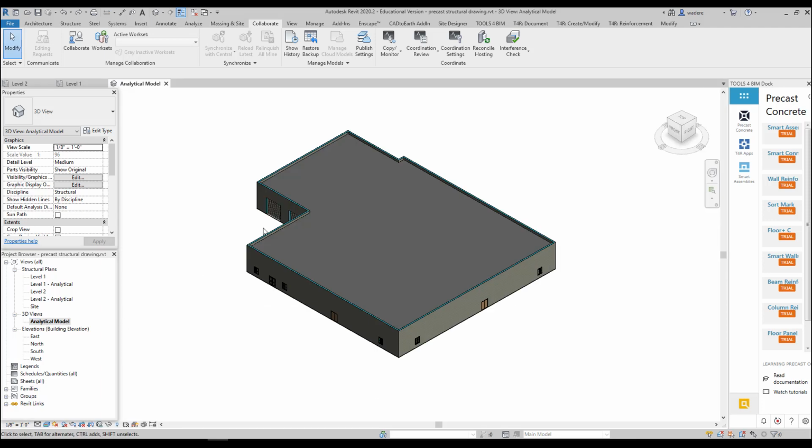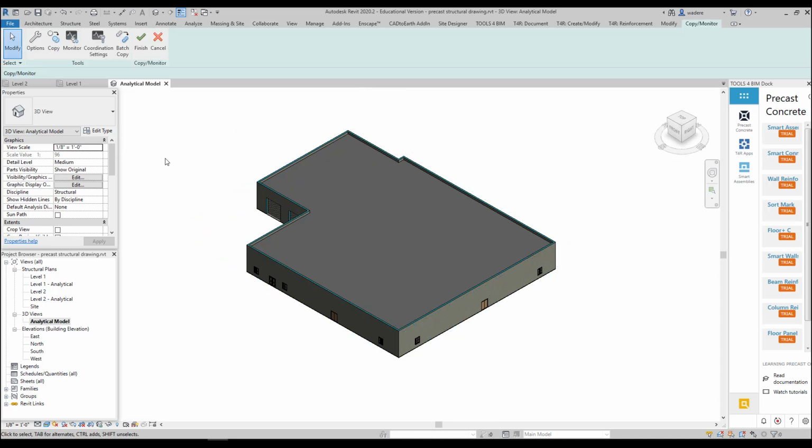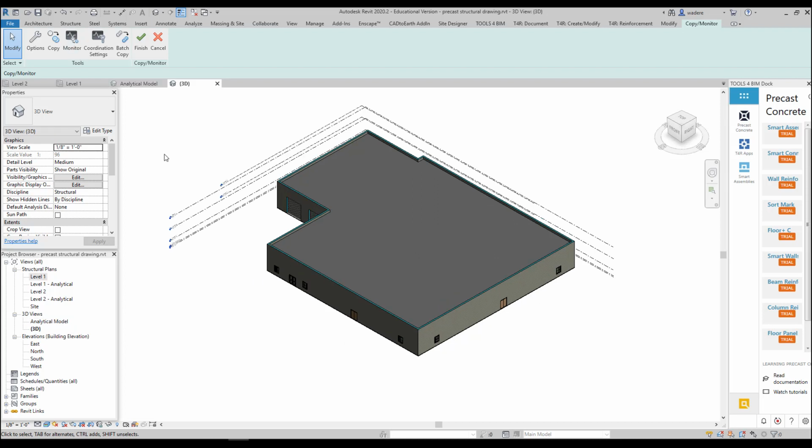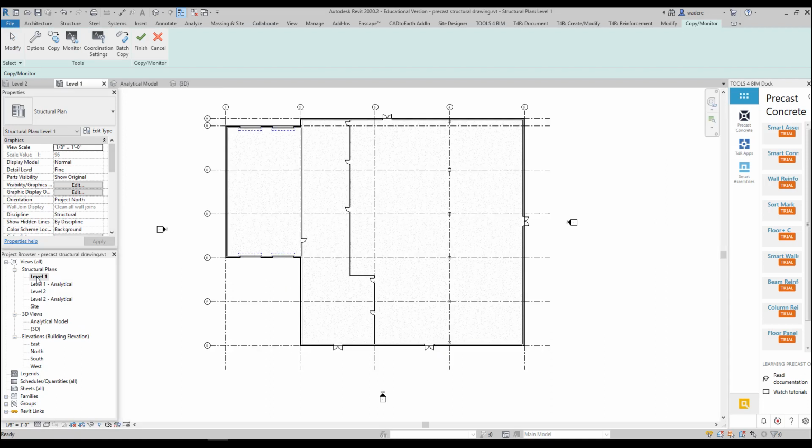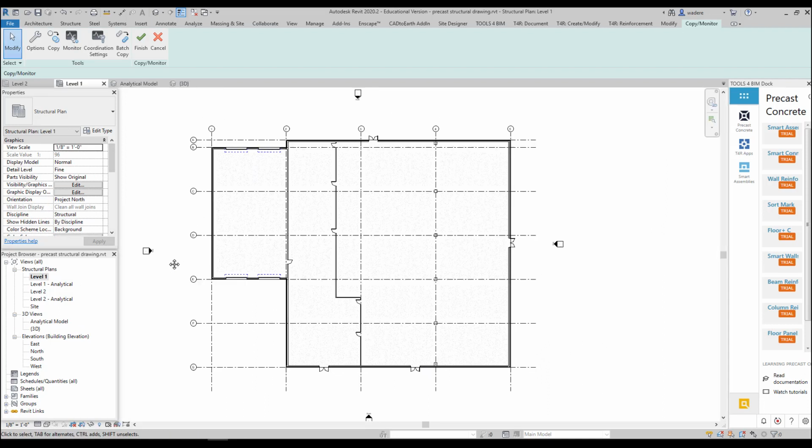I'm going to go to my analytical model, and if I go to copy monitor under collaborate and I go to select link, then I can go in and I can bring in some of those wall types and such that I had before. Before I do that, I want to go back to my level 1 plan. It's going to make it easier for me to select my walls. And I'm going to go to copy.